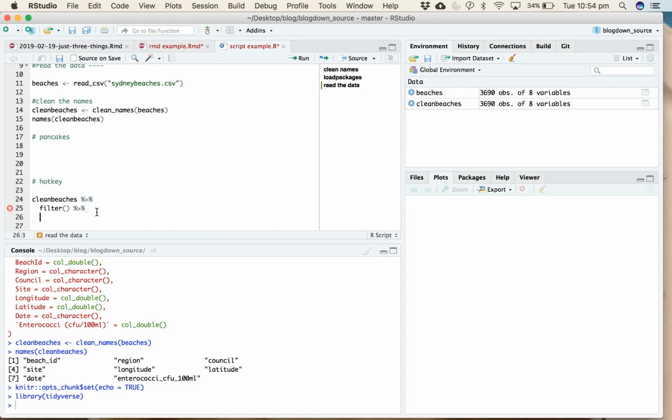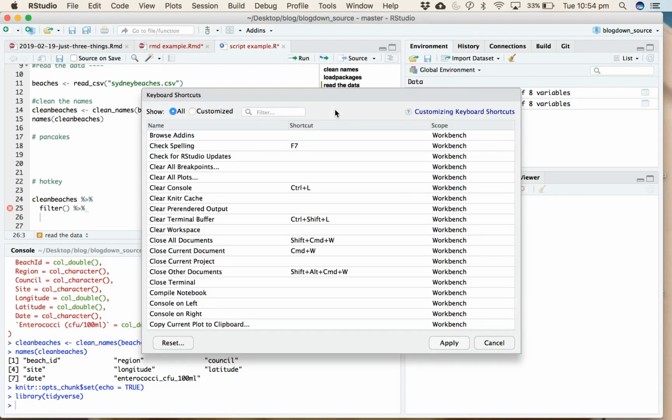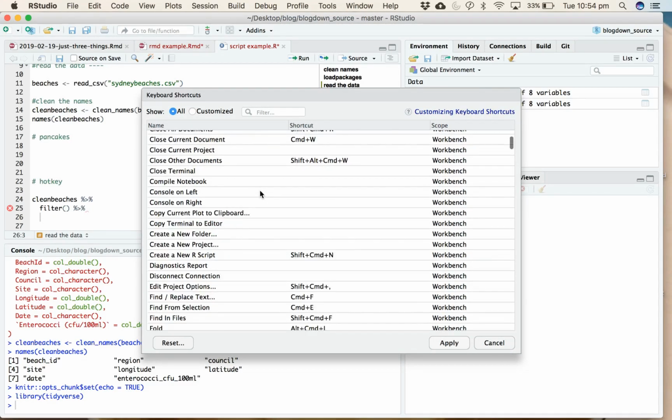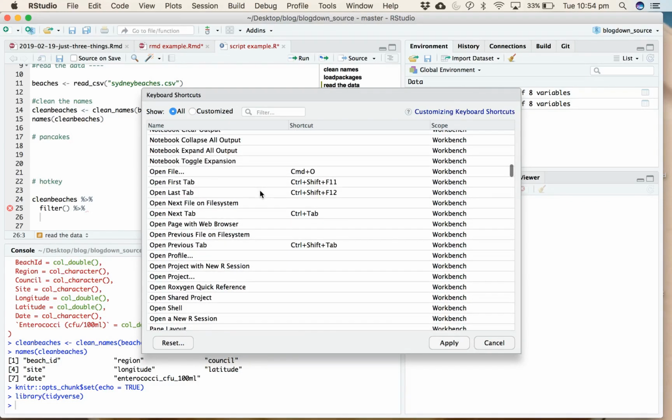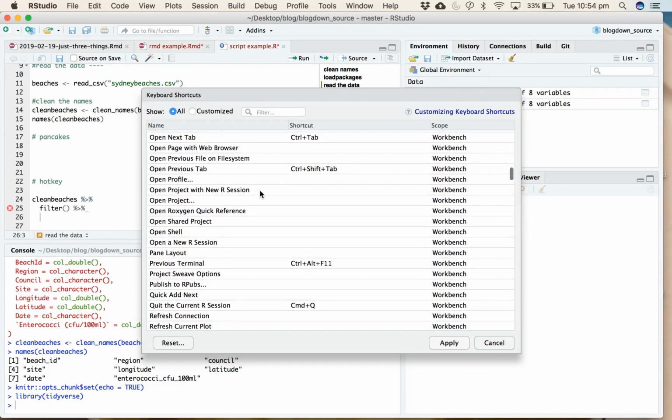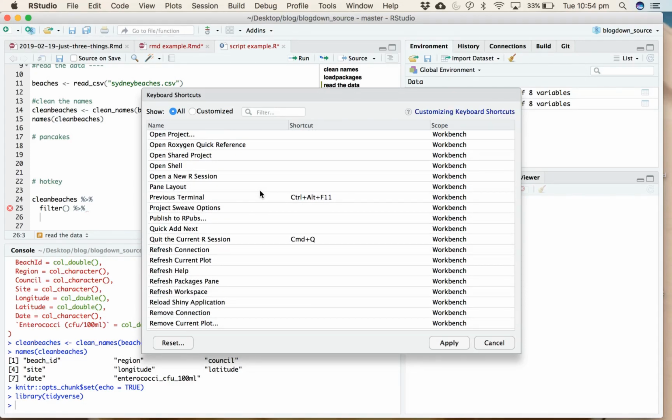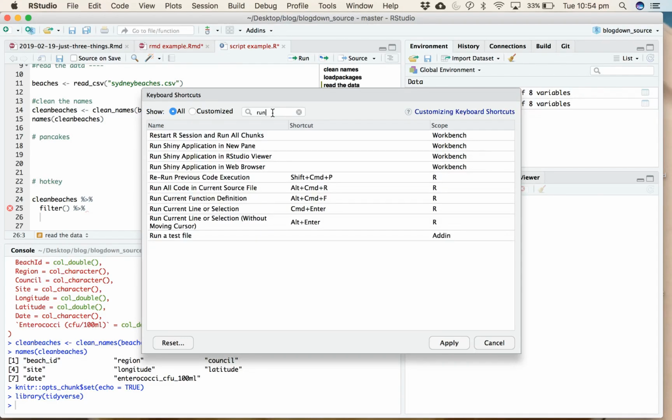Right? The nice thing about those hotkeys is that you can customize them. So if you go up here to Tools and Modify Keyboard Shortcuts, every keyboard shortcut that is built in to RStudio is here, and you can change them to things that make more sense to you. So let's say if we find things that make stuff run, you can see here this run the current line is Command Enter, but it's actually kind of useful to have a shortcut that runs the whole script, which is this run all the code in the source file.